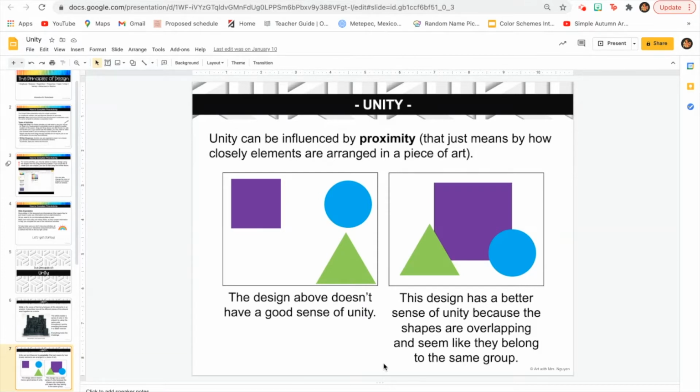Unity can be influenced by proximity. That just means how closely elements are arranged in a piece of artwork. This design here doesn't have a good sense of unity. And remember proximity. They're not so close to each other, but let's look at the design here on the right. This design has a better sense of unity because the shapes are overlapping and they seem to belong in the same group.